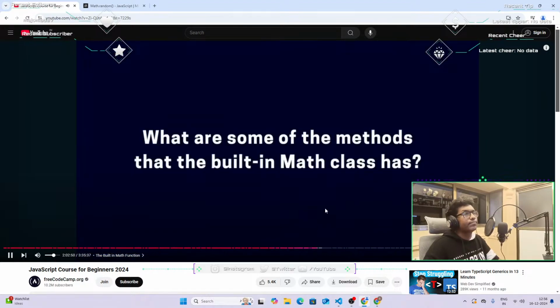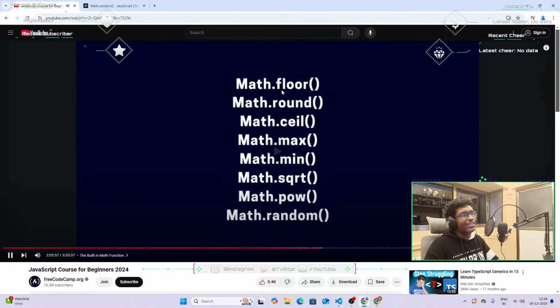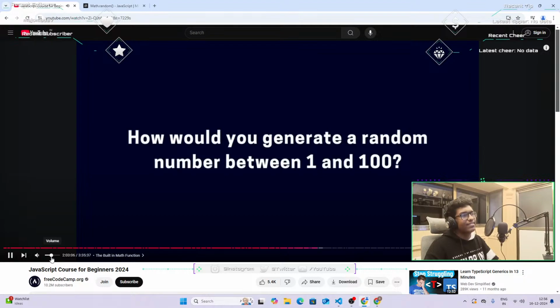What are some of the methods that the built-in Math class has? Some of the methods we covered include Math.round, Math.floor, Math.max, Math.min, square root, Math.pow, and Math.random. How would you generate a random number between 1 and 100?